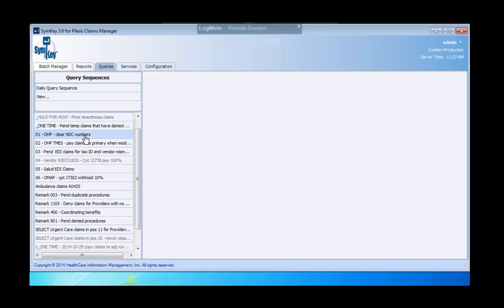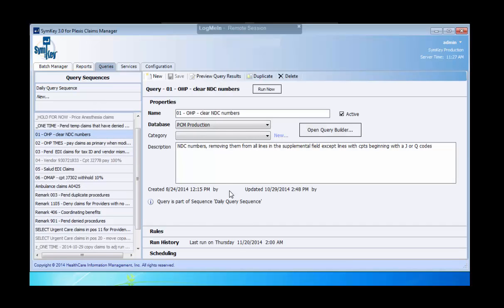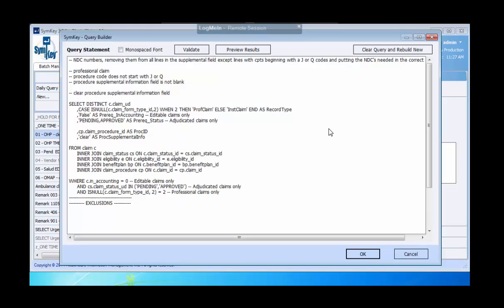We're going to go ahead and select one of the queries. It has to do with clearing NDC numbers. Let's open the query, clicking the Open Query Builder button. You can put comments in there. You can see that this is standard SQL statements. You have select, from, and where.